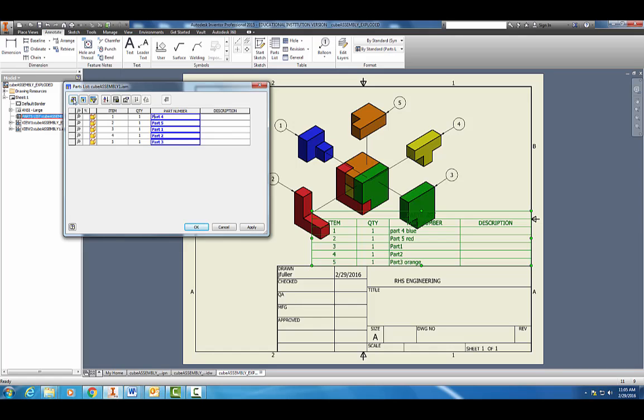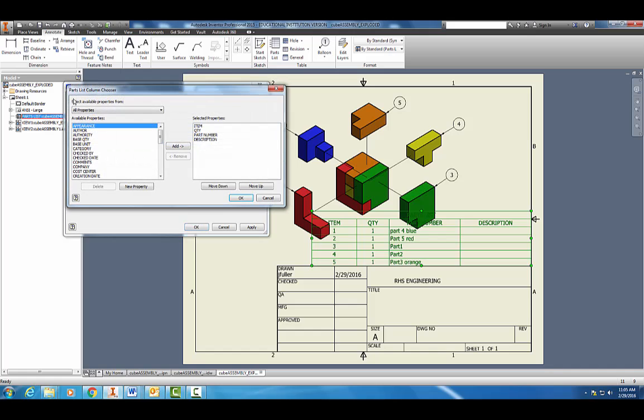Now let's come over here to column chooser. All right, let's get rid of item. So we go to remove. So we just want quantity, part number, and description. And then we're good.